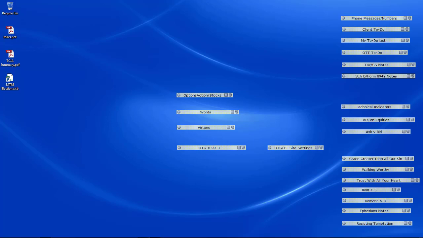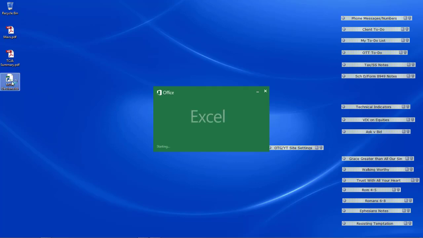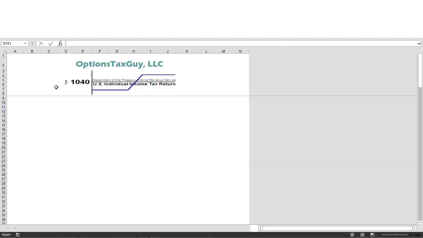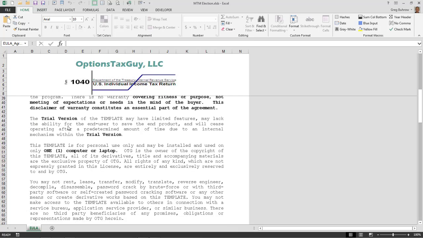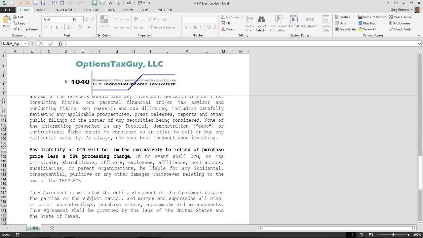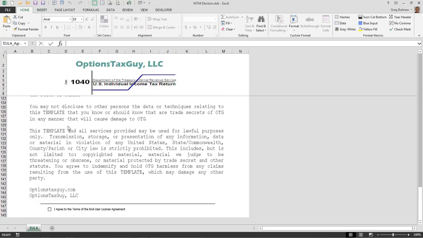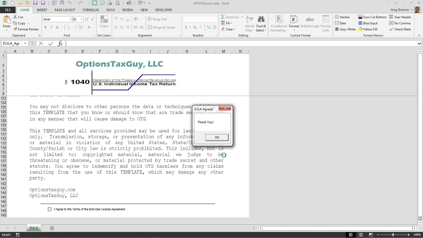Take an overview of the mark-to-market election. Now if the template is on your desktop, just double click it and invoke Excel. It brings you to the end user license agreement. You'll scroll down to the bottom, and if you agree to that, click OK.